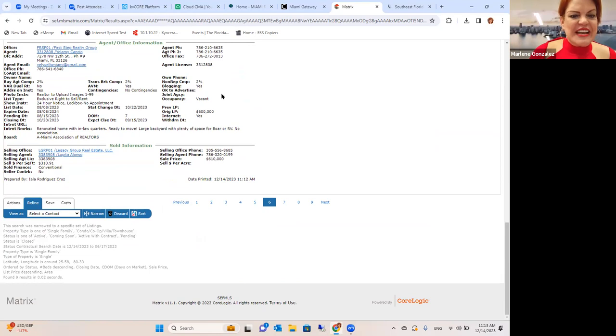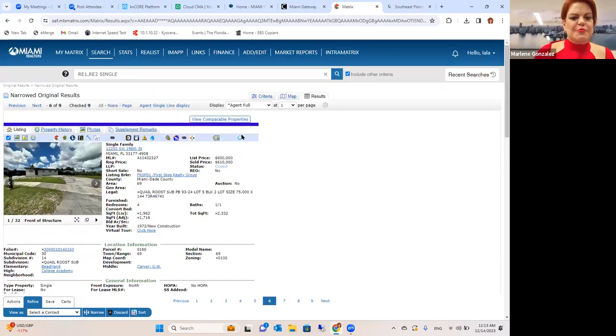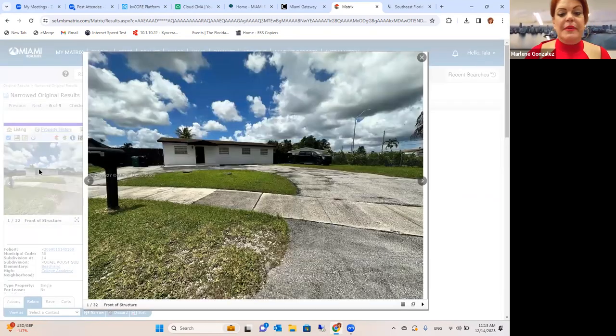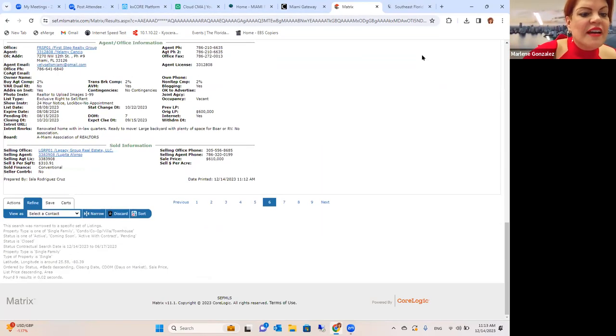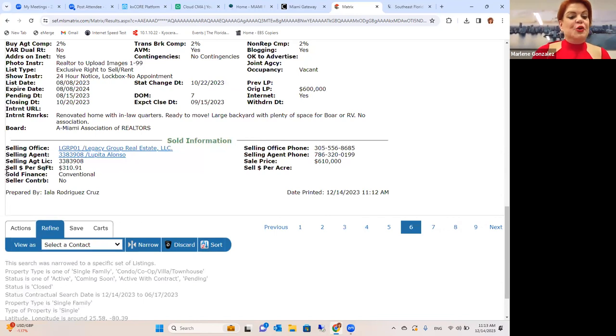Okay, 7 days on the market. Original list price 600. That means there must have been a bidding war, even though it closed. Let me see. It was conventional, but had no seller contribution. So you should be looking at that as well.